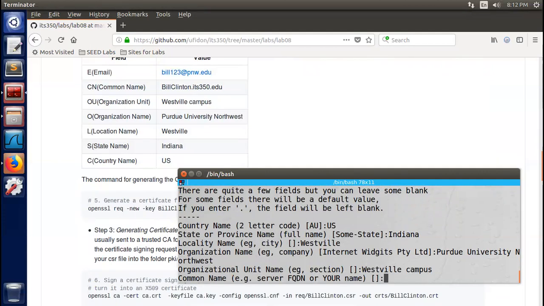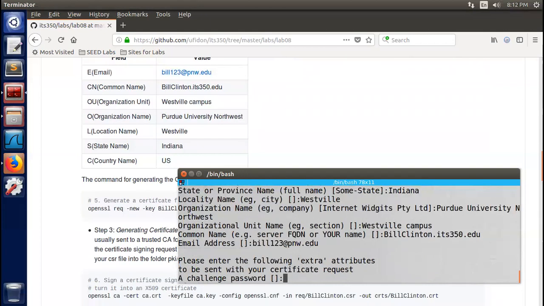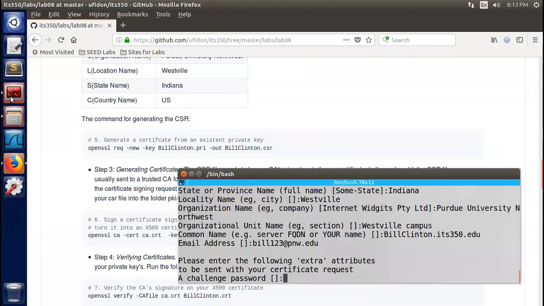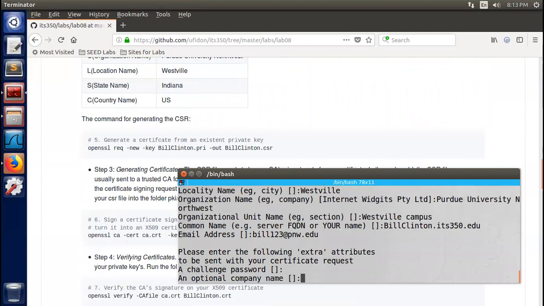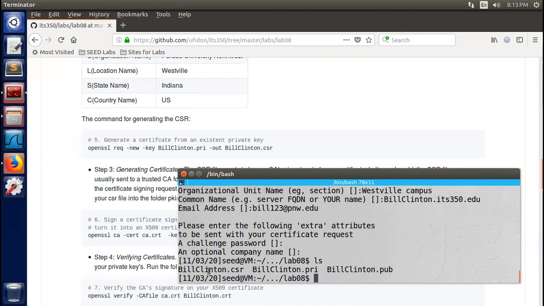Then your common name, this is the most important information. Here, clinton.ids350.edu. Then your email address, please use your PNW address. Okay, challenge password. We don't set a challenge password. In a real application, you may need to set a challenge password to protect your information. Here, just press enter to skip this information.